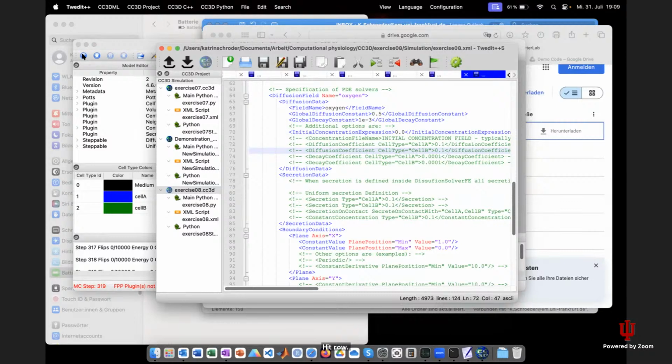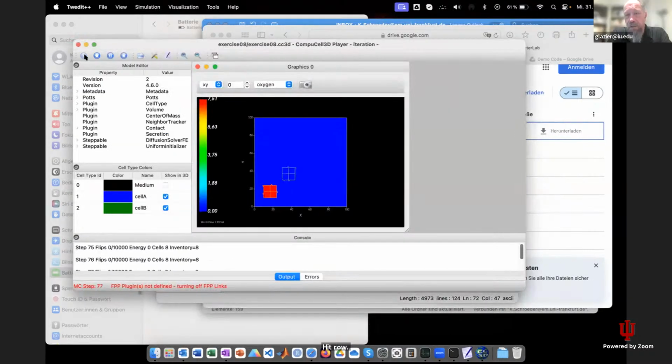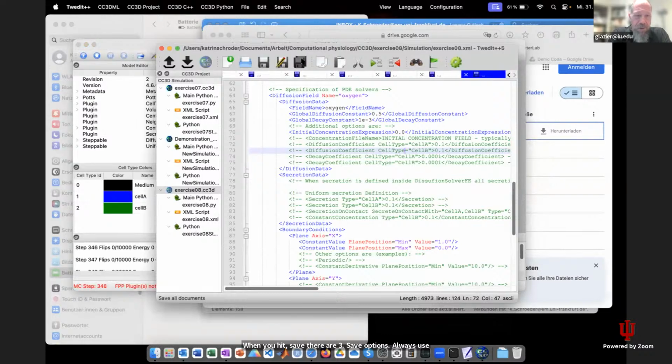Okay, so try again. Again, I don't know how to say this enough. When you hit save, there are 3 save options. Always use the one on the right. That one, always. Okay, good. Now try it.